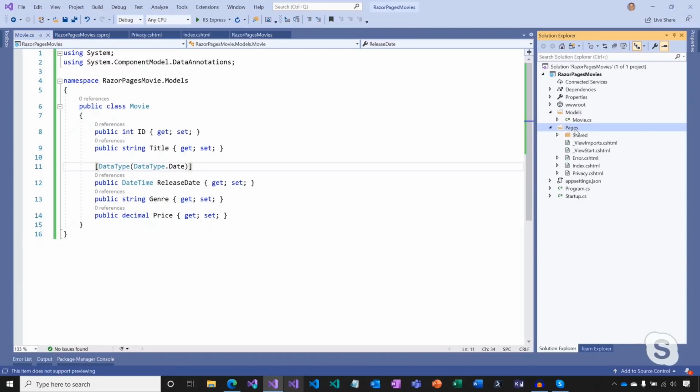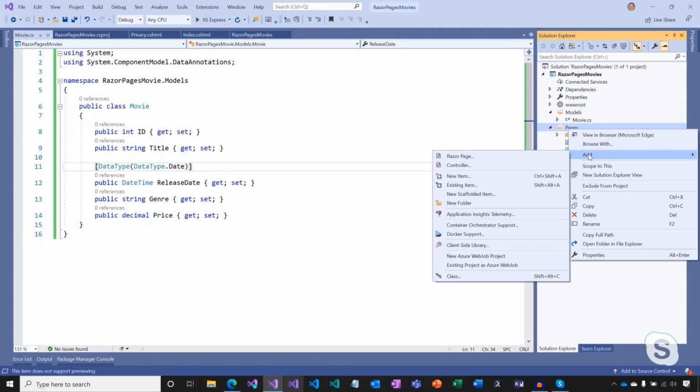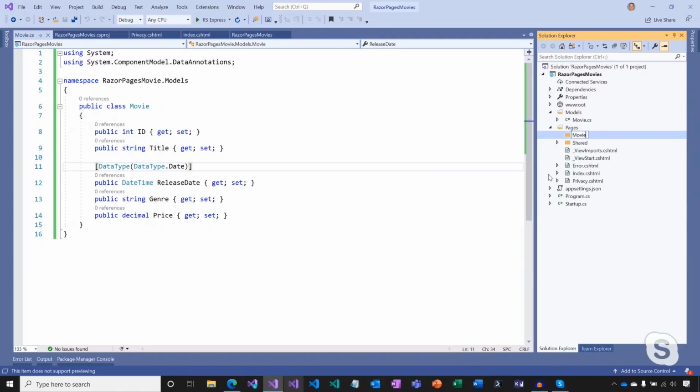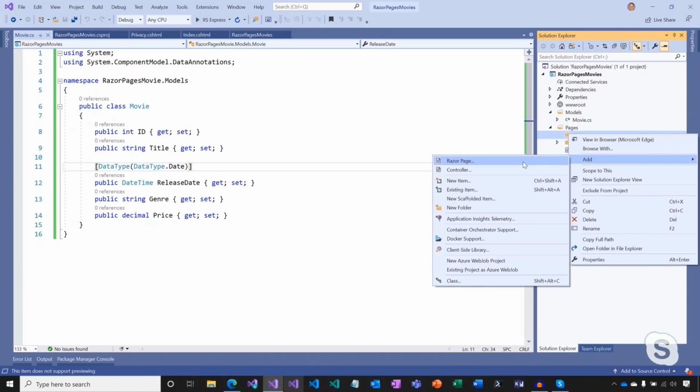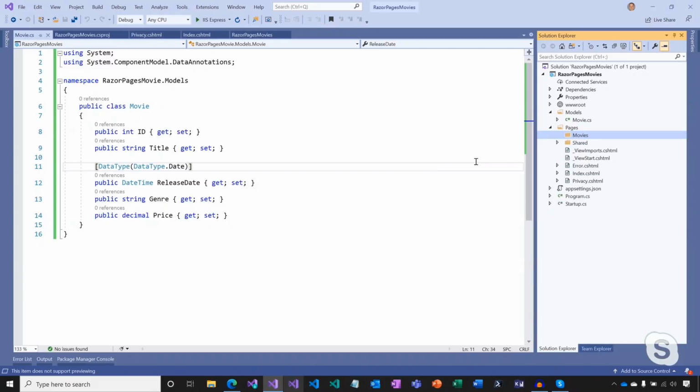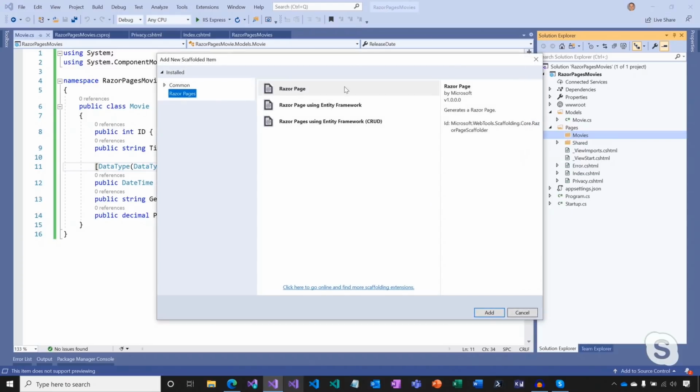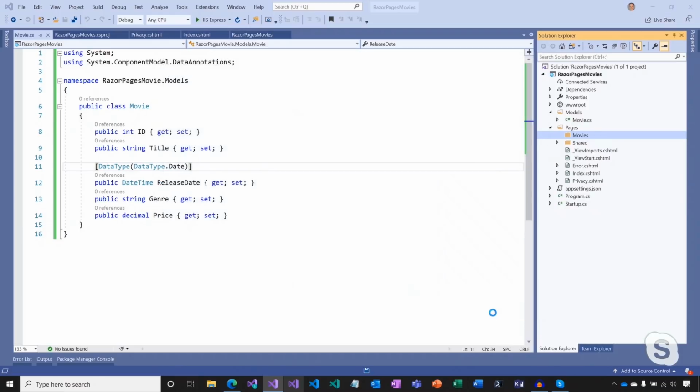So I'm going to go into my Pages folder. That's where all my Razor pages live. And I'm going to add a new folder. Let's call it Movies. Great. And let's add now a Razor page. So clicking this will then bring up the scaffolding UI in Visual Studio. There's also a command line version of this if you want to run scaffolding from the command line. I'm going to select Razor Pages using EF, and we'll select Add.